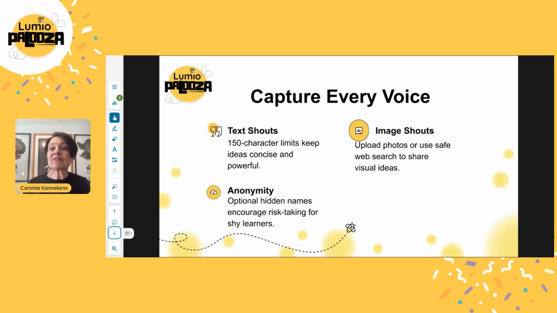And then we also have an image Shout It Out, and students can upload photos and take pictures. They can even search on the web, screen capture that, and put it into a Shout It Out so that we can brainstorm and do all sorts of things.